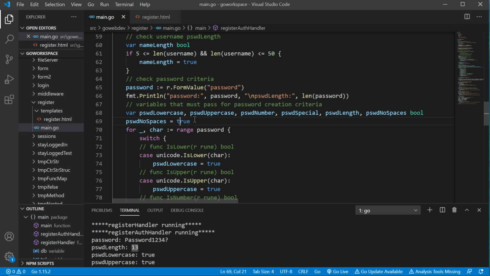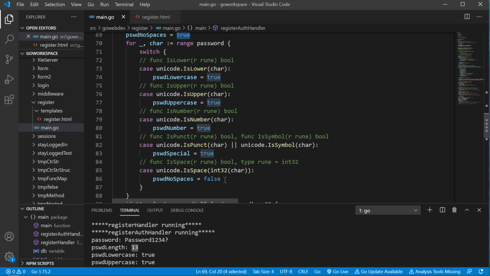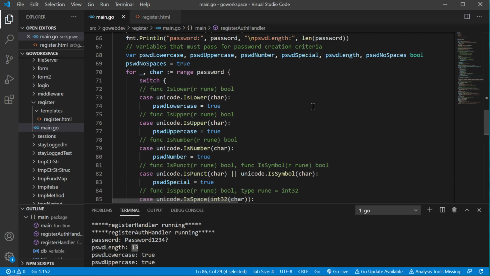Password, no spaces. We're actually setting that one to true. And we're going to check every character in our password to make sure there are no spaces. If there is a space, we'll set it to false, and that will make sure that one doesn't register.